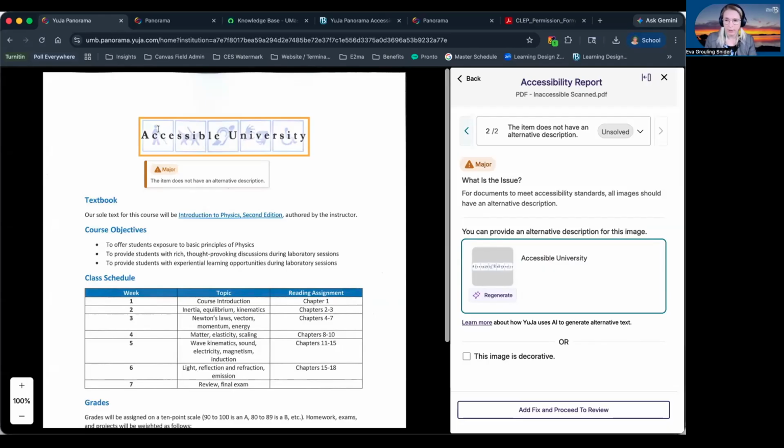In this case, this image is essentially representing the text of accessible university. This is effectively the only important, critical information we want to communicate with this particular image. Its context in this page is that it's communicating accessible university. So we will use the alt text accessible university.